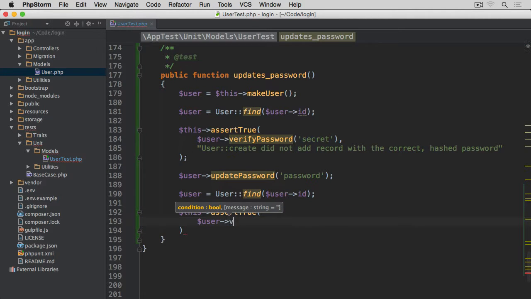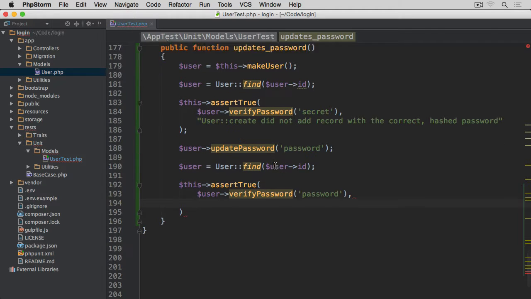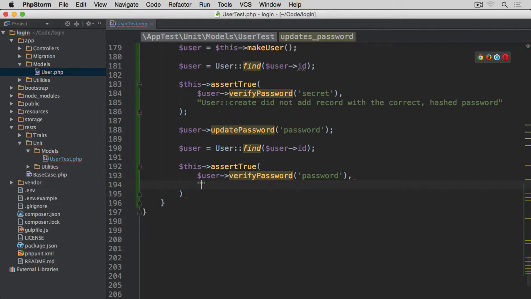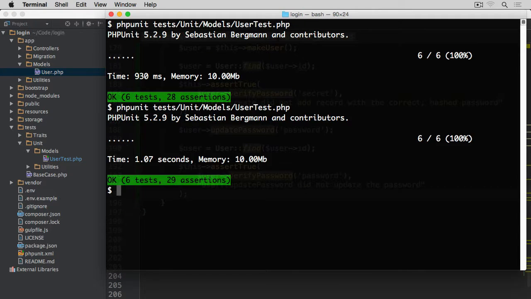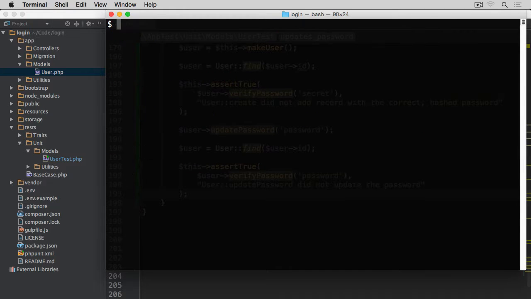We are now verifying password again, but this time it should be "password". Obviously it's going to be hashed again, but it should verify against this string "password". If it doesn't, then user update password did not update the password. So let's save it, run it, and there we go, 29 assertions, all of which are passing.